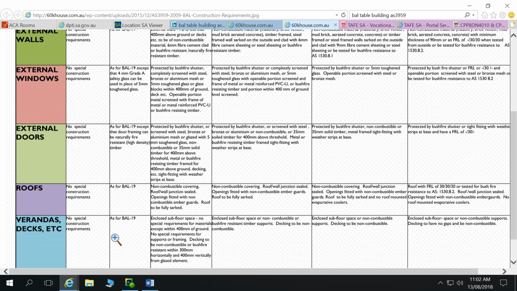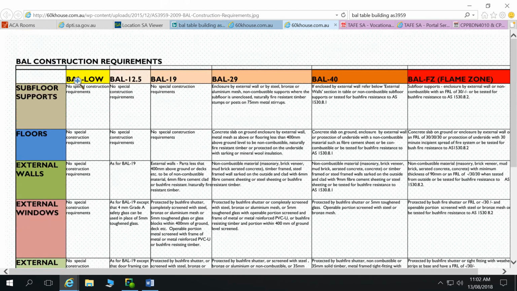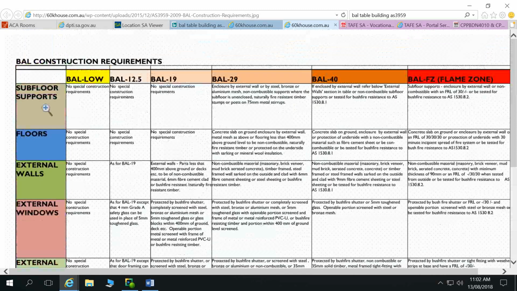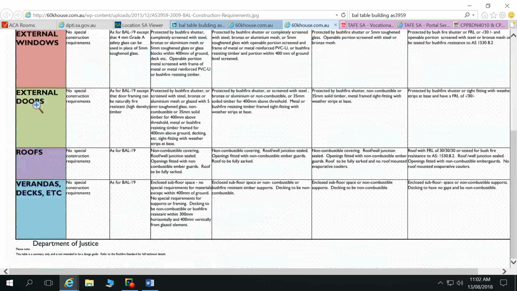So there are several different copies of this table getting about, which is a summary of requirements for building within AS 3959 for your various bushfire attack levels. So we've got our bushfire attack levels here. So low, 12.5, 19, 29, 40, and flame zone. And then it's separated down here, all your specific elements.